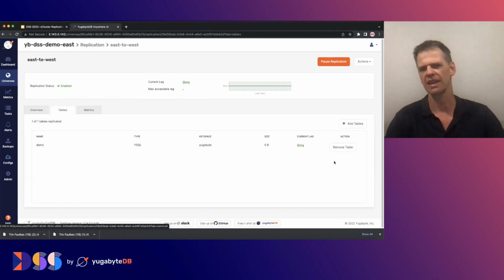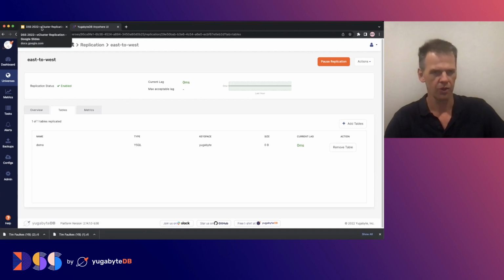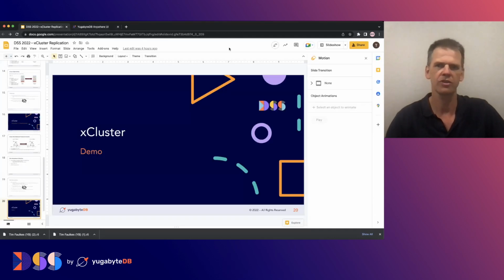You can then go and add tables, remove tables, and configure the replication very easily to change which tables you're using. So I hope that was useful, and we'll head back to asking for any questions.